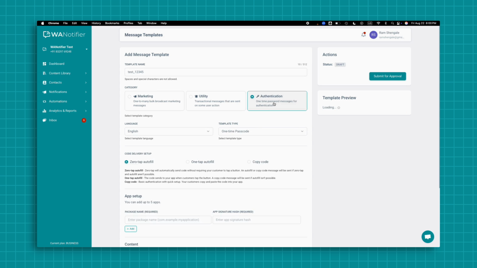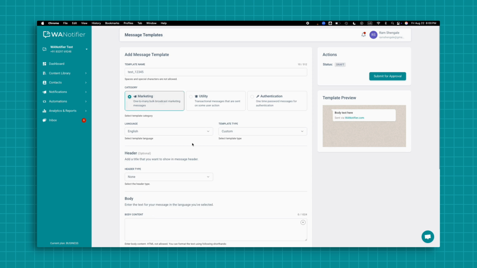Lastly, we have authentication templates. These are used to create one-time password or OTP messages which will be sent to your customers. Let's quickly dive into the marketing template. Here you can select the language of your template and then choose a template type from the available options. With the custom type, you can create a standard template with either a text or a media header.